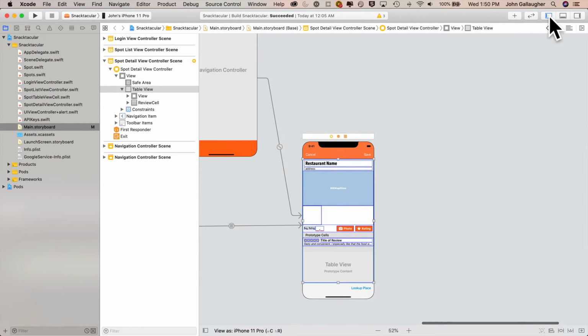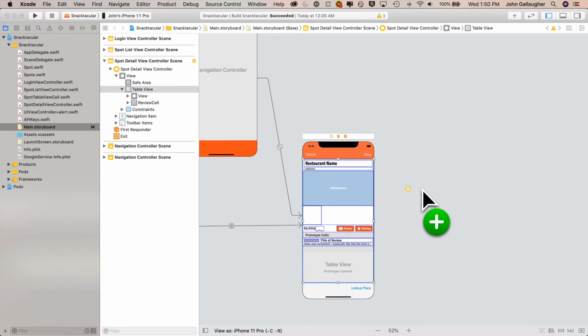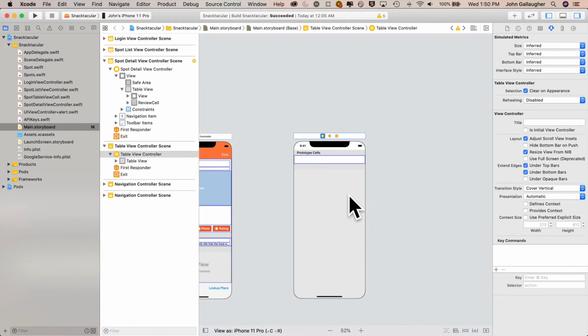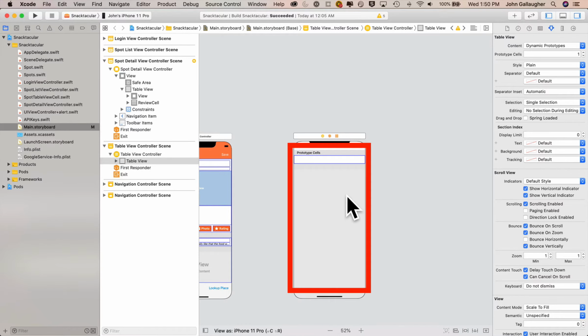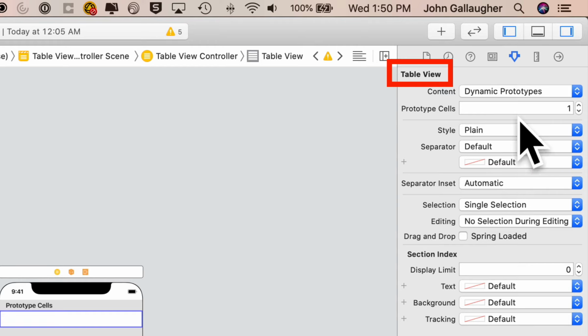Our review detail is going to be in a static table view controller, so let's add that. We'll open up the library, search for a table view controller, drag it to the right of all of our existing view controllers, let go. With the table view selected, let's head to the attributes inspector. Again, just make sure that you've clicked on the gray body inside this view controller where the table view itself is. That'll allow you to change the attributes for the table view, and you'll know you've done this right when you see the words table view at the top of the attributes inspector.